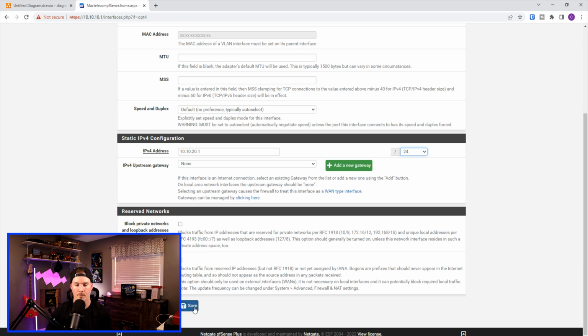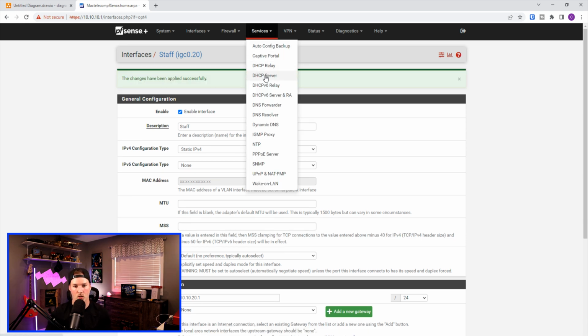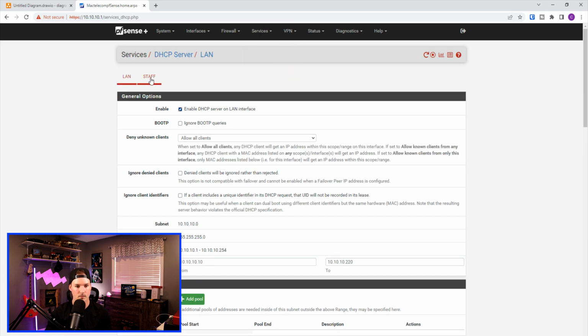We'll scroll down to the bottom and we'll press save. We're going to apply the changes, and the next step is to enable the DHCP server for this network. Under services, we'll go to DHCP server, and then we'll click under staff. We're going to enable the DHCP server, and then we're going to give it a range.